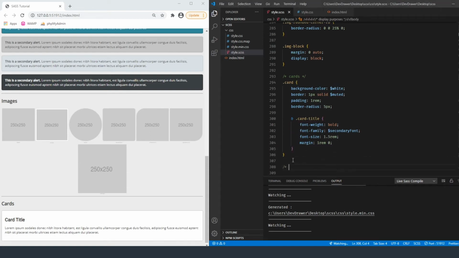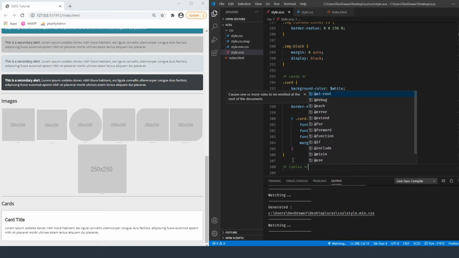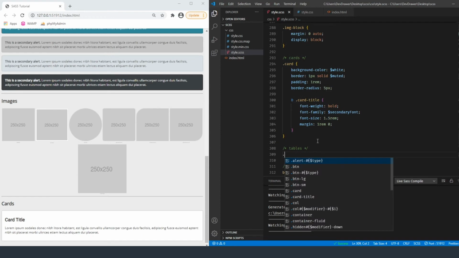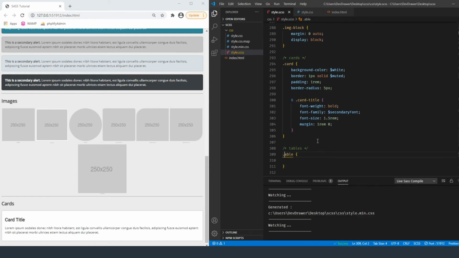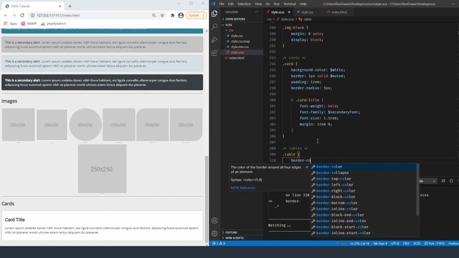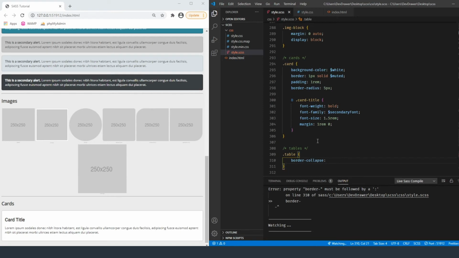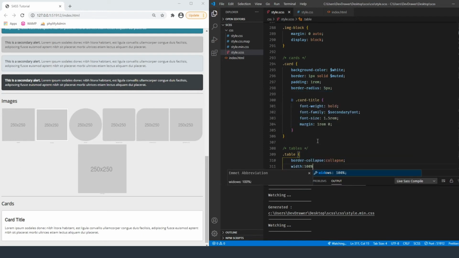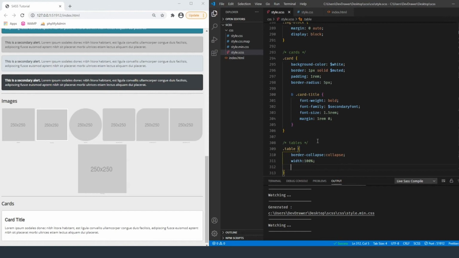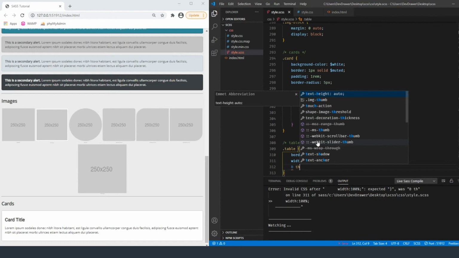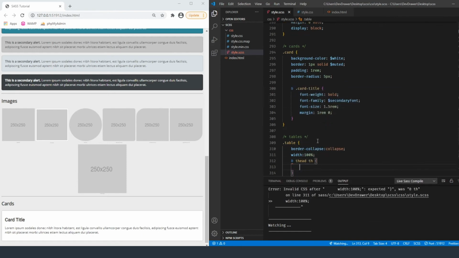So let's go down here, create another section for tables, and break that down. And we're going to do just a basic table class. And then inside of this class, we're going to do border-collapse equals collapse. That way it doesn't have its own borders around it. And then we're going to set the width to 100%. So anytime someone uses that table, it'll be 100%. And then we also want to do some styling for our T head, the header inside of that.